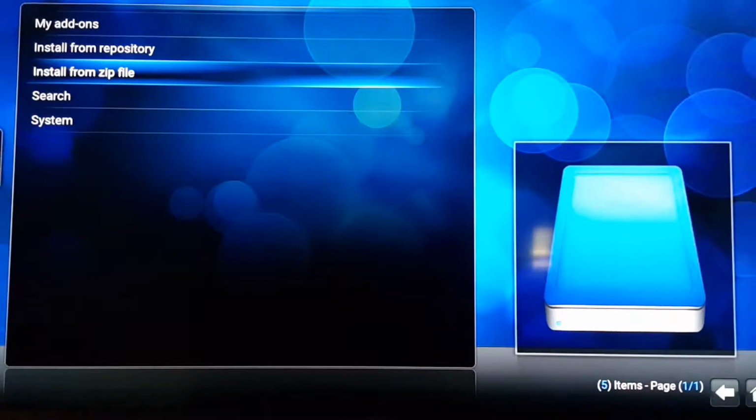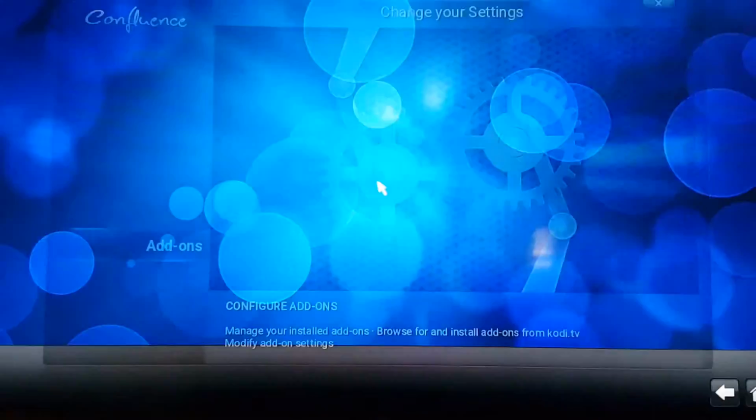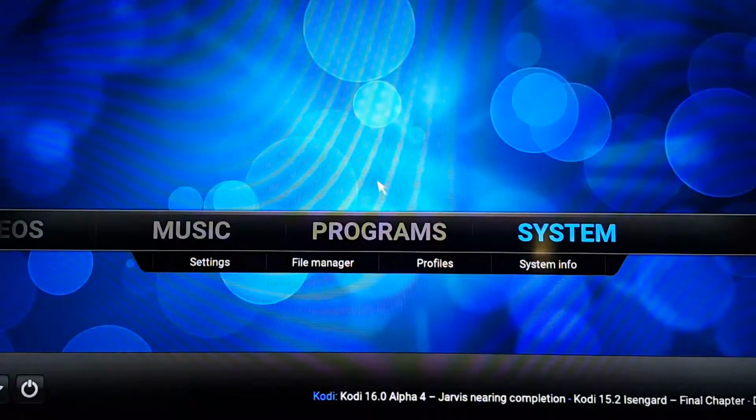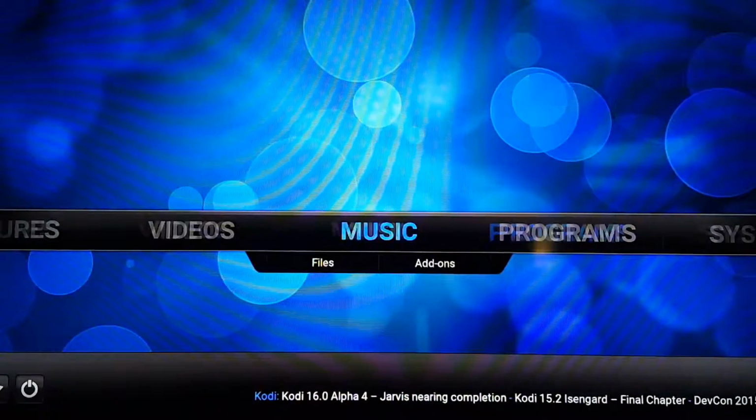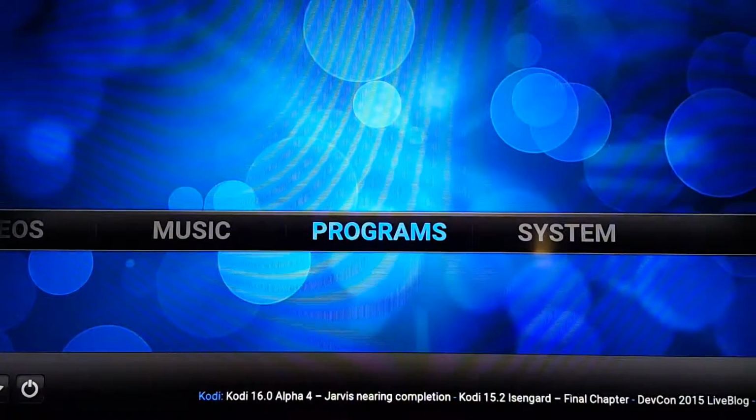Okay, so then what you want to do is you just want to back out of here one with the little back out, get back to this main screen right here where it says all this stuff. You'll go to programs. You'll go to program add-ons. Let me get that back into focus.